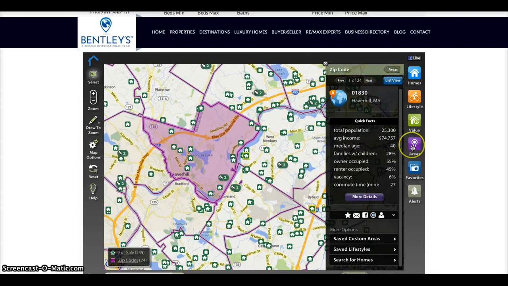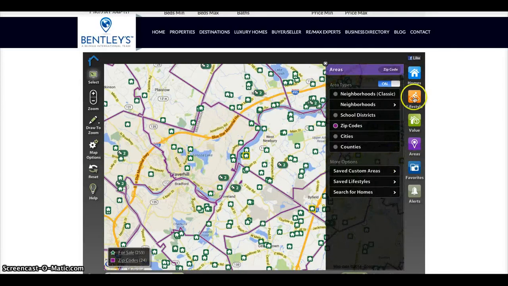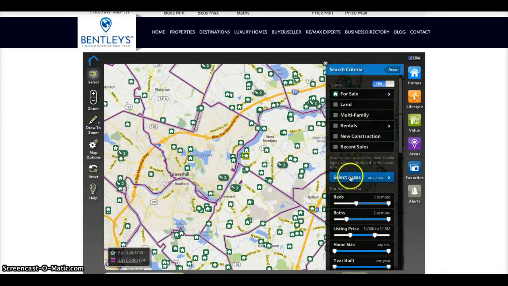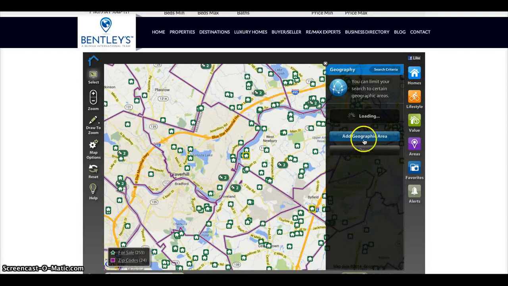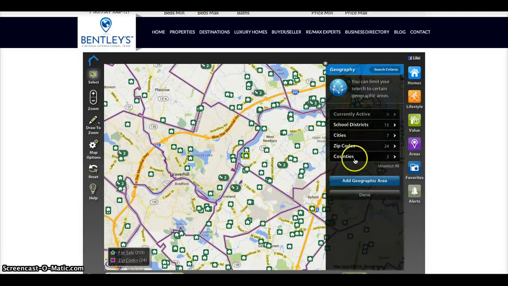Now I can do that, not from the areas key, but over in the Homes key in select areas. So see, there's a couple different ways of getting to it, and I think that your average home buyer is going to find it a little too complex. But it's got some super cool features.